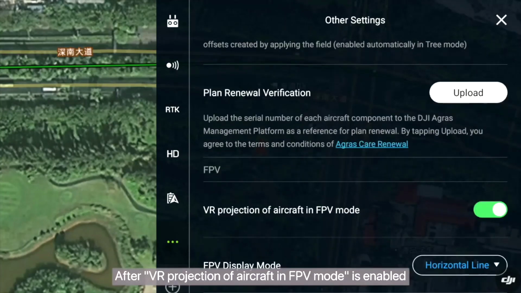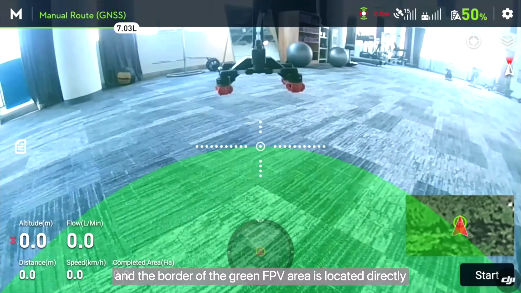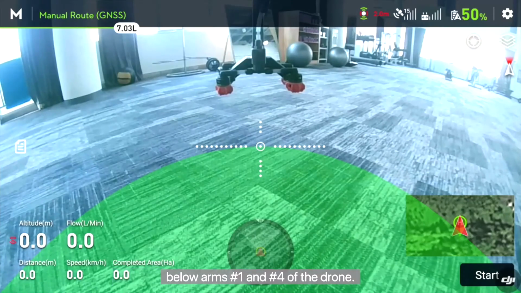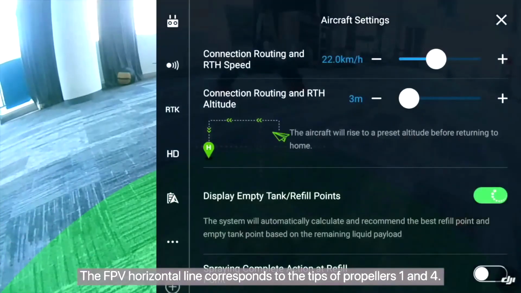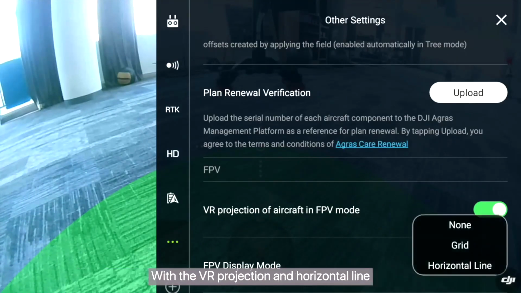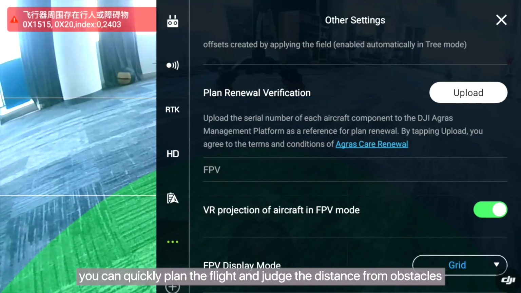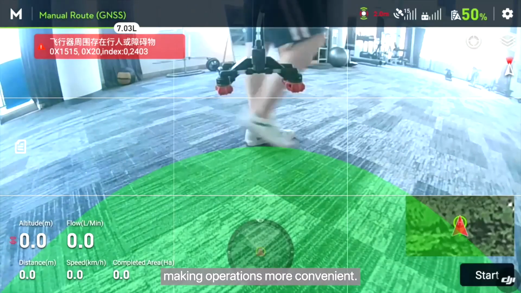After VR projection of aircraft in FPV mode is enabled, a range is given, and the border of the green FPV area is located directly below arms number 1 and number 4 of the drone. The FPV horizontal line corresponds to the tips of propellers 1 and 4. With the VR projection and horizontal line, you can quickly plan the flight and judge the distance from obstacles, making operations more convenient.